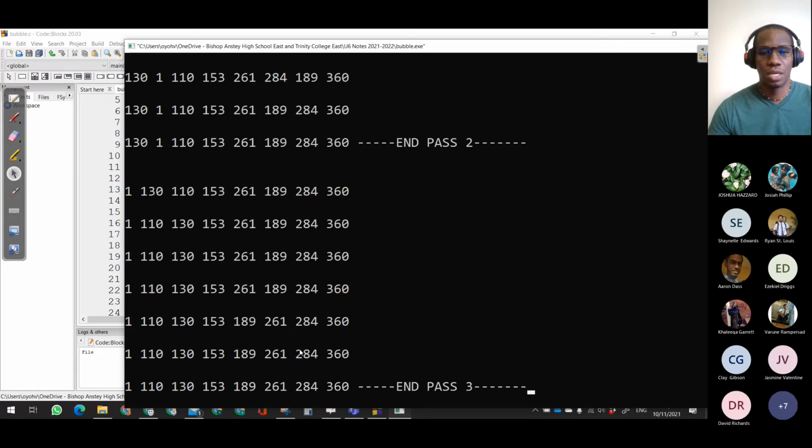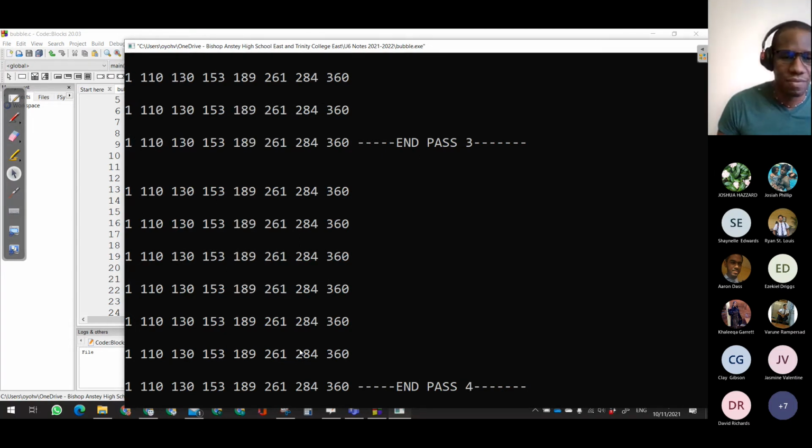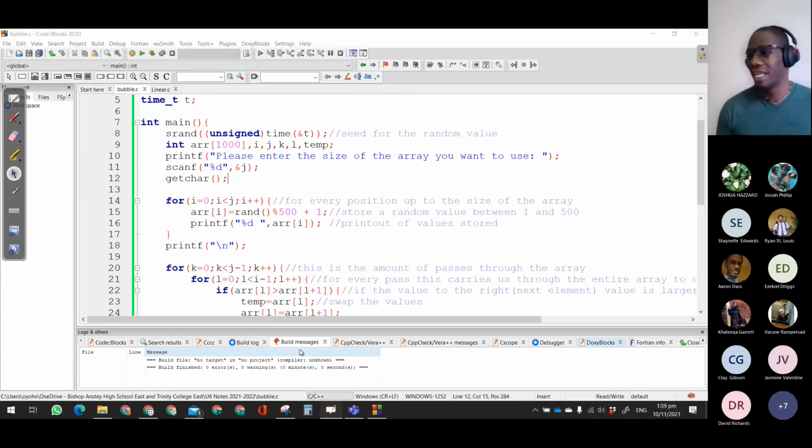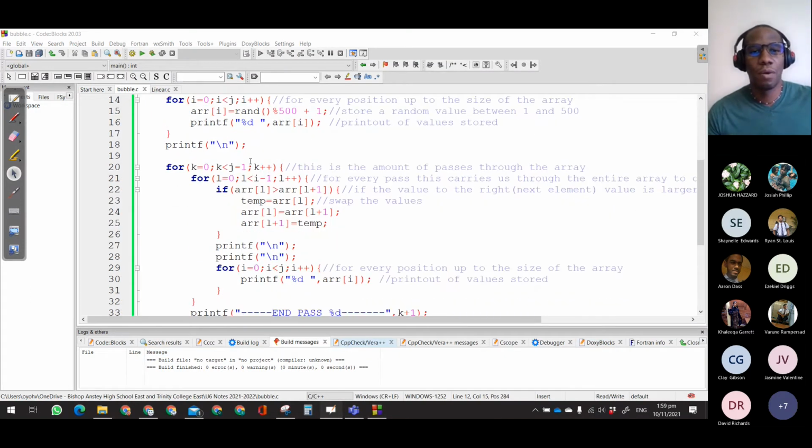And then we could see the same for pass 3, 261. Okay, I think 189 is in position, so 189 is safe, right? And for the most part, it's already been sorted. So it's sorted quite early, but because of the way that we wrote our code, we still ended up doing more than we had to do.